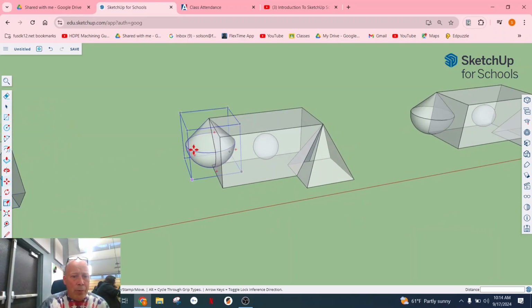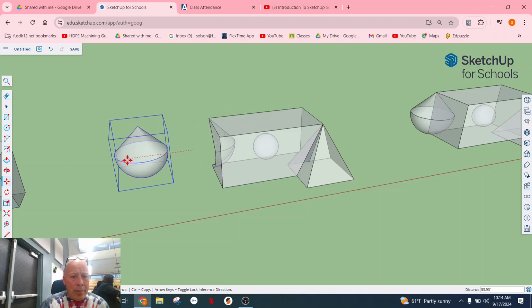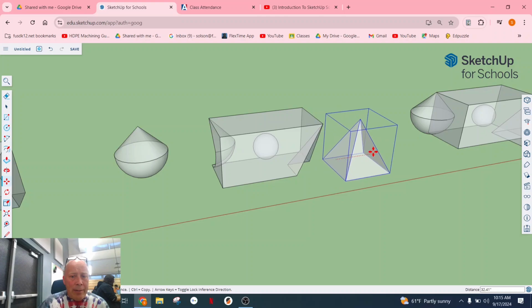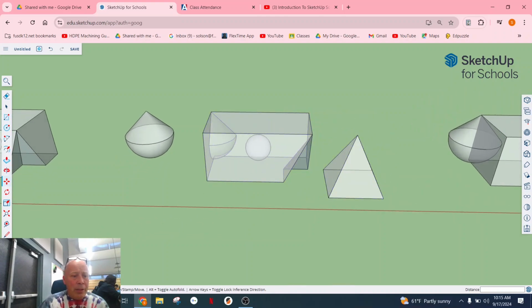I'm going to take the move tool and I'm going to move this thing slightly to that direction. I'm going to move this thing slightly to that direction, and you can see what we did. This was the trim, correct? Trim. So we took an object and we trimmed that material away from the other object without deleting it.